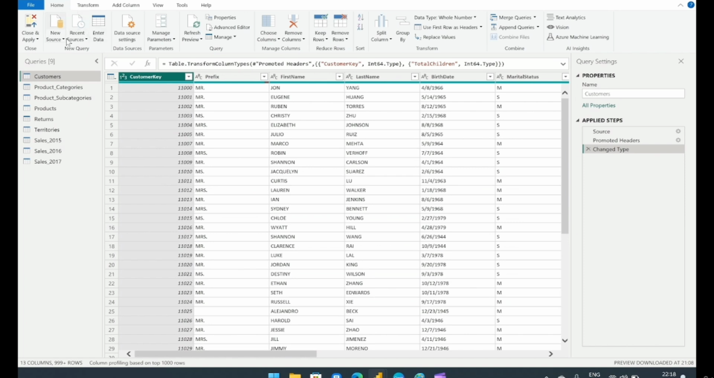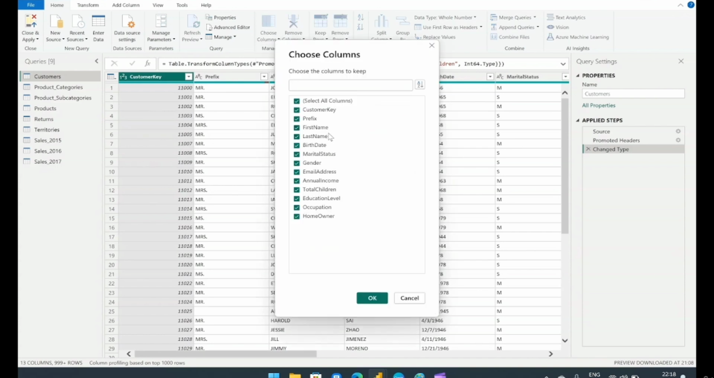Now we are in the Home tab. If you see this section, it's the New Query section where you can connect to the data. Other options, if you see here, Choose Columns. If you have 10 to 15 columns in your data set and you want to choose only 5 to 10 particular columns, you can make use of this option to choose those columns.